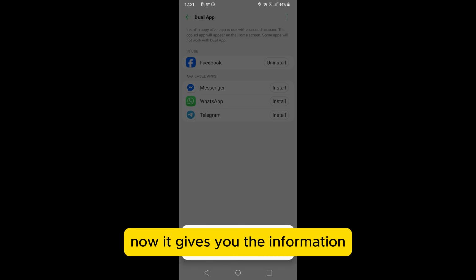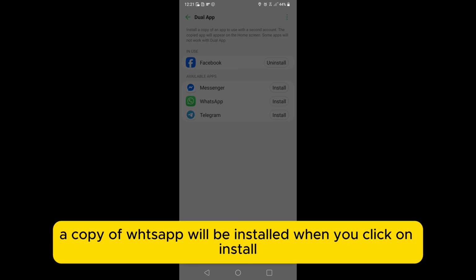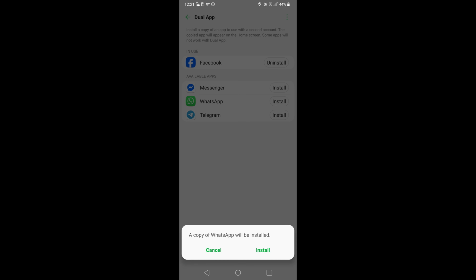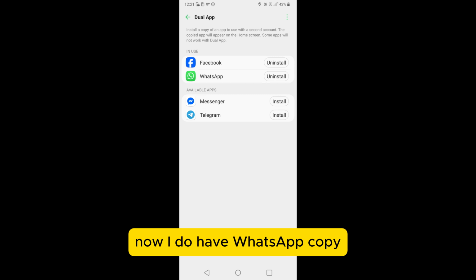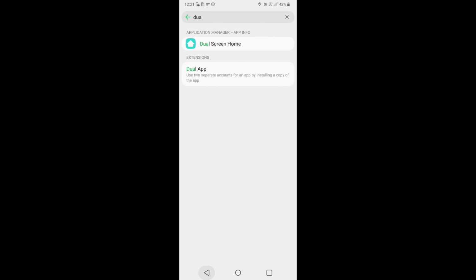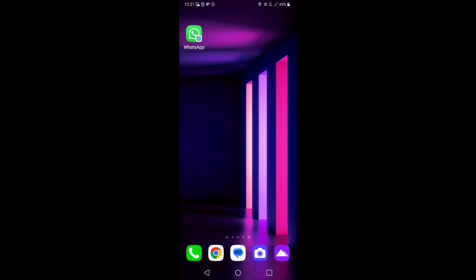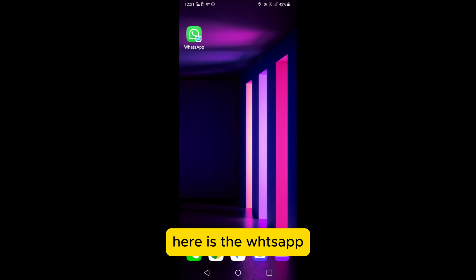Now it gives you the information. A copy of WhatsApp will be installed when you click on install. Let's do it. Now I do have WhatsApp copy also. When I go back, you can see here is the WhatsApp. How I can use it?